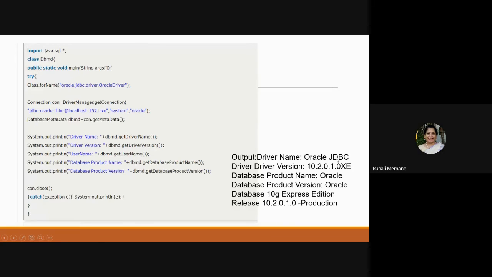The driver name is Oracle JDBC. The driver version is whatever driver the database is using. The database product name is again Oracle. The product version is Oracle Database 10g Express Edition, released as 10.02 and production. So in one method, I am able to retrieve all the details of the database. This is more information given to us by the database, so we call it the DatabaseMetaData interface, and with these methods we are able to retrieve more information about the database. Clear till here?